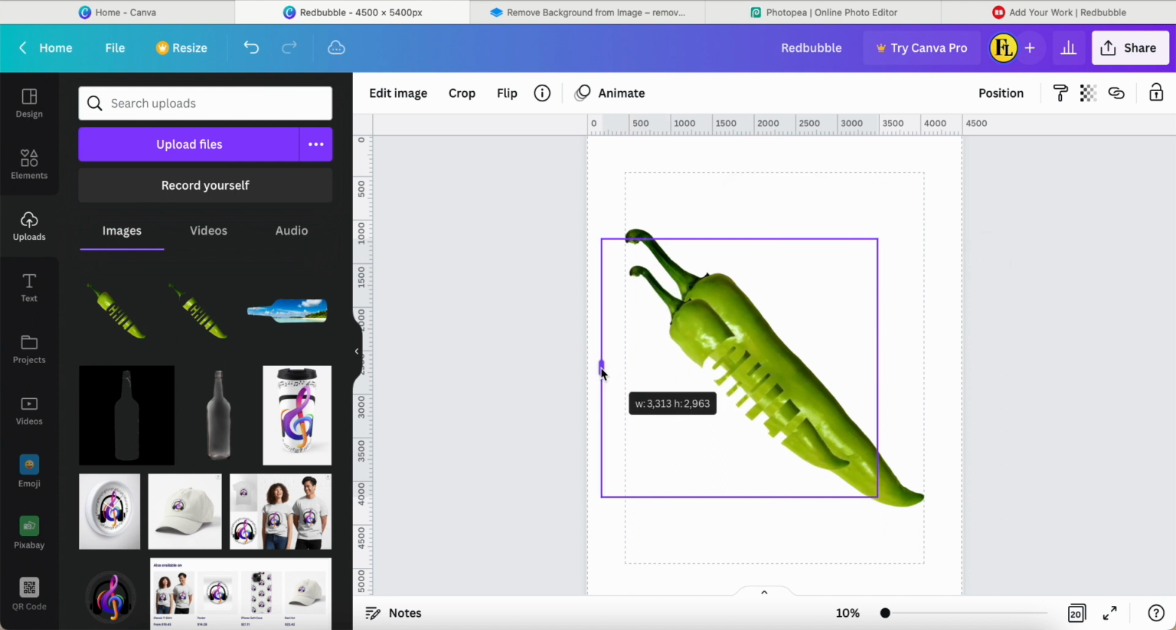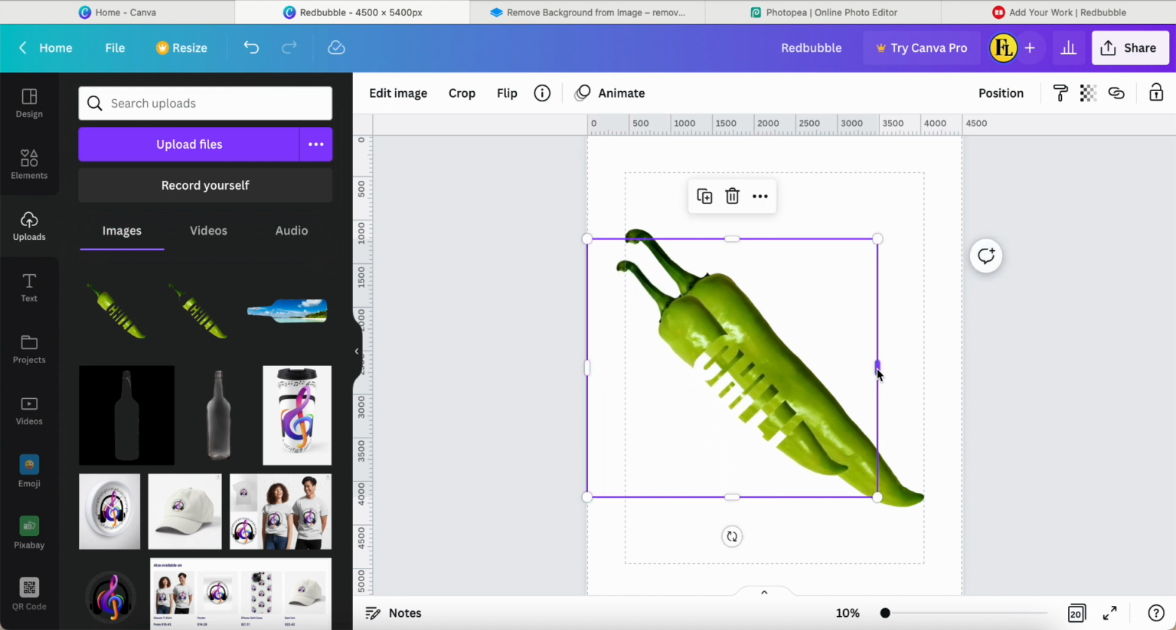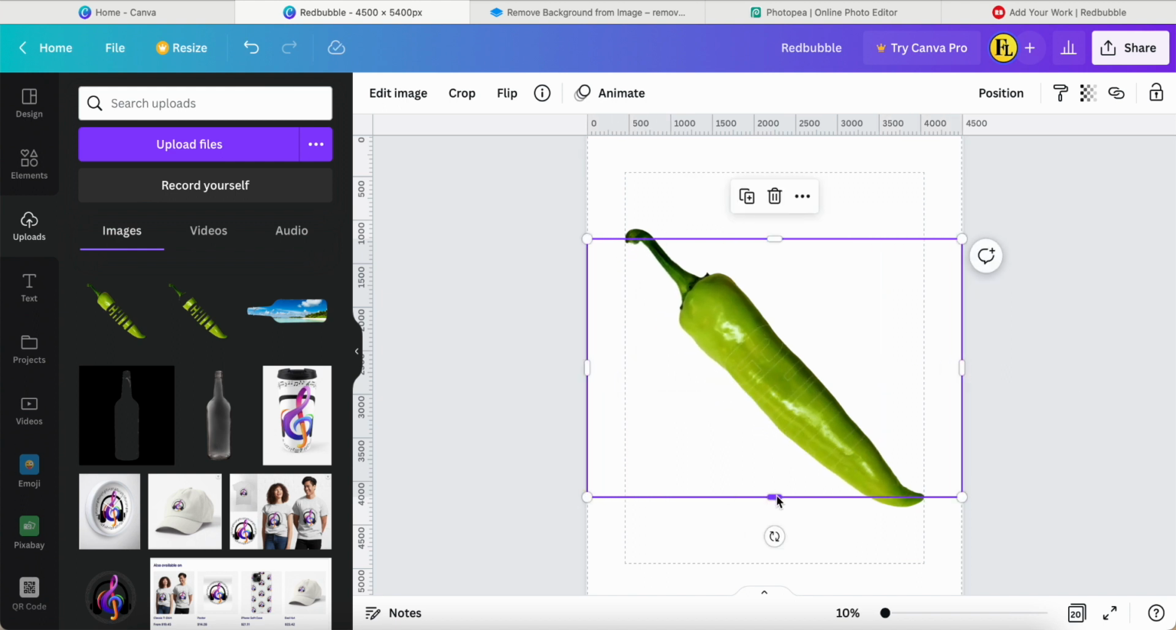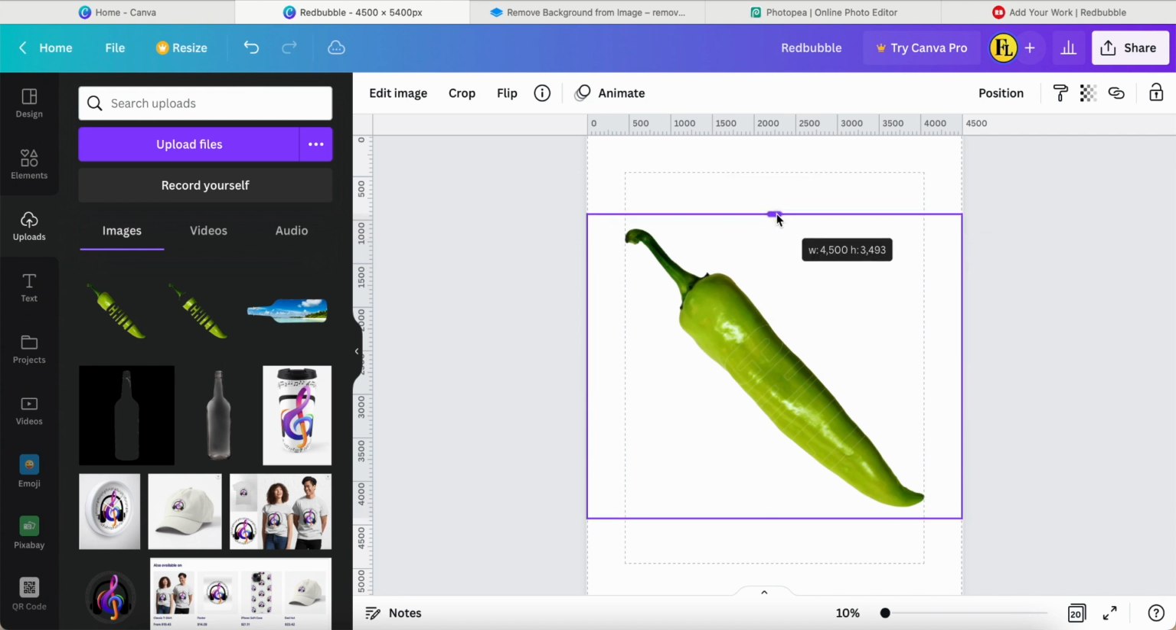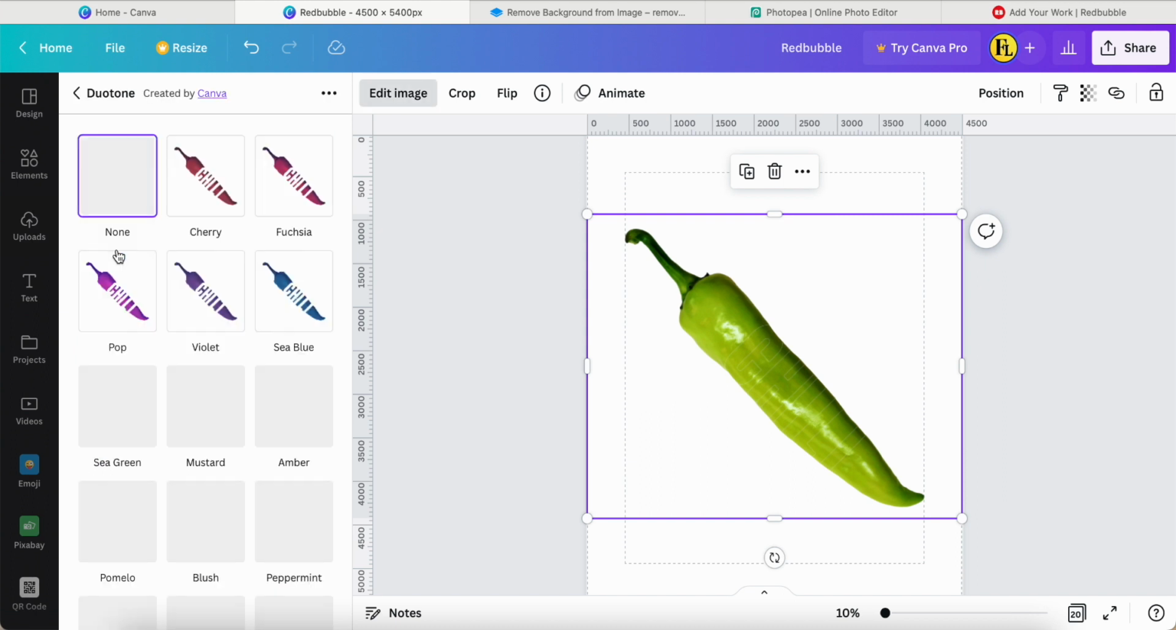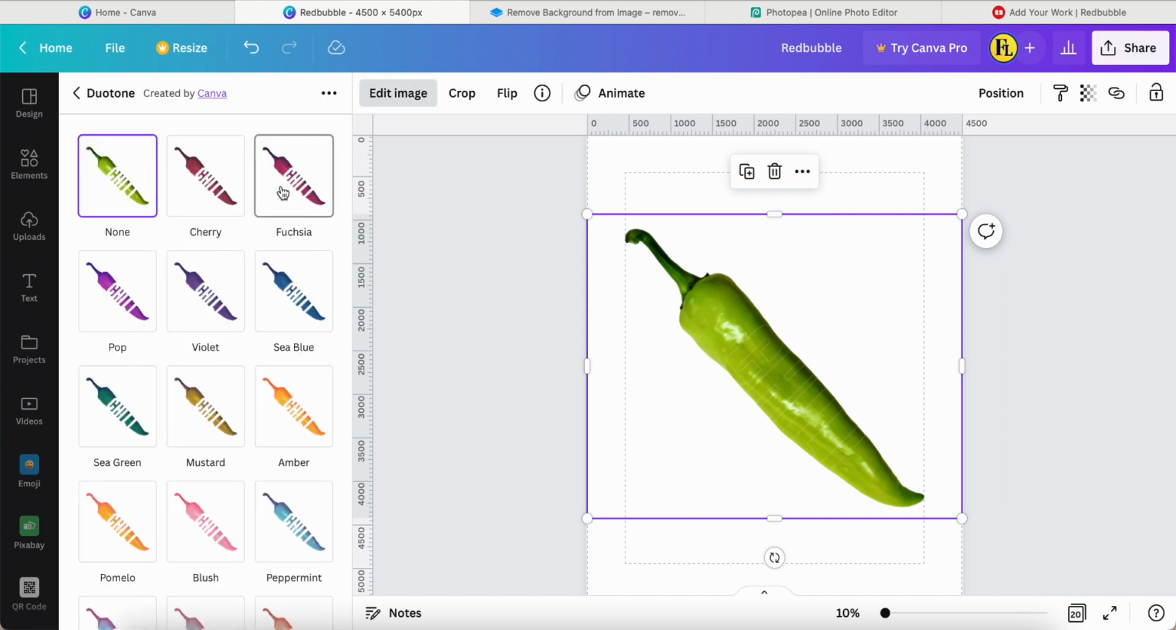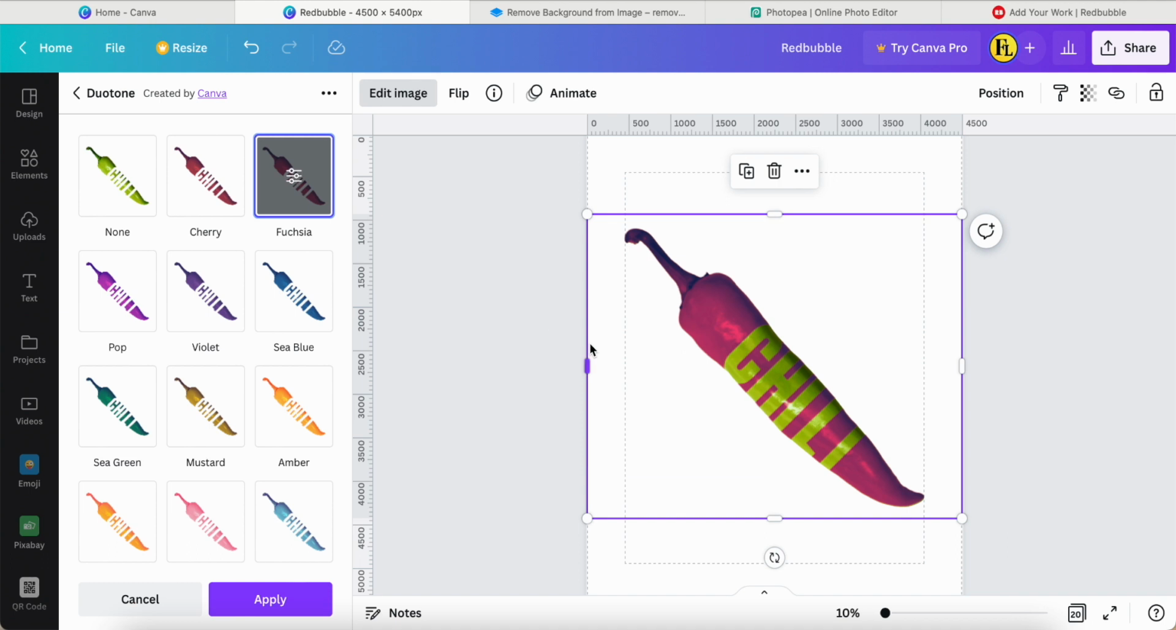Then we make this one an overlay photo. Then this one we fully cover, maybe look like this. Now we want to change this photo with color. We come to edit, click maybe this chili, the color I want like this.